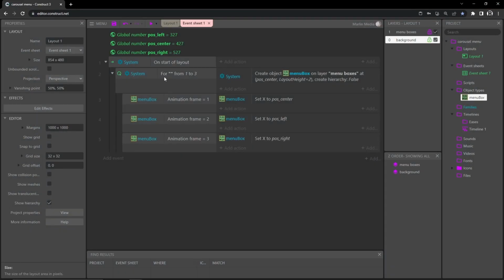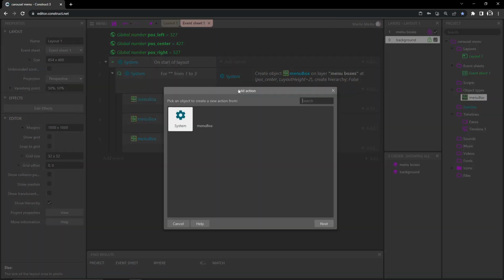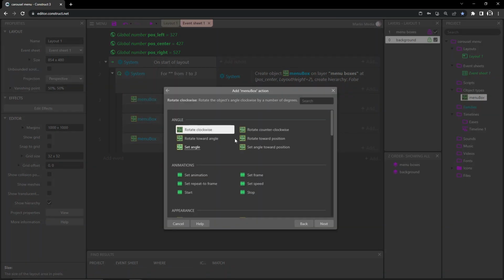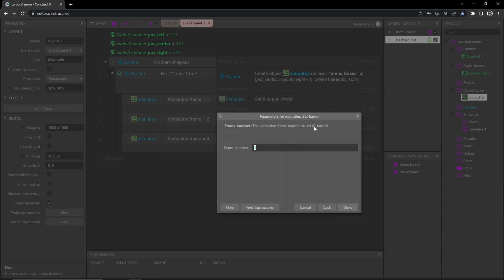So our for loop up here can actually control very easily which animation frame it's on. Since we start on 1 to 3, we can just give the animation frame, when it's created, the loop index number. So let's go ahead and add an action to this event and go to our menu box, and we have set frame. So let's set the frame, and it's going to ask us which number we want to set it to, and I'm just going to type in loop index.